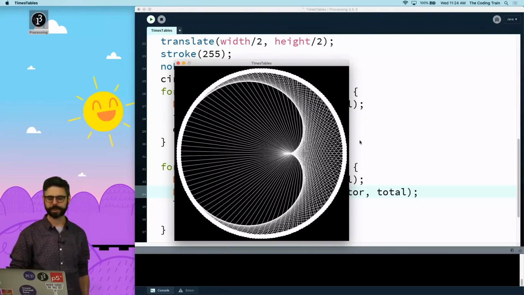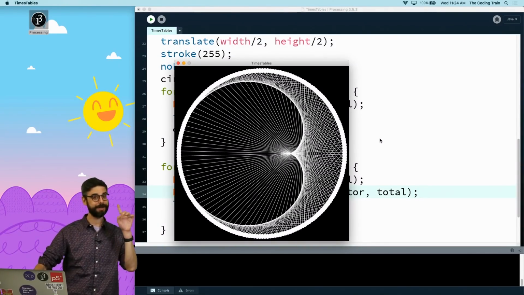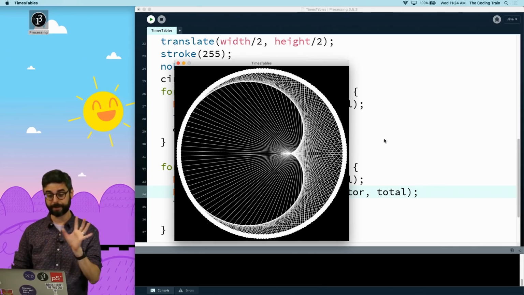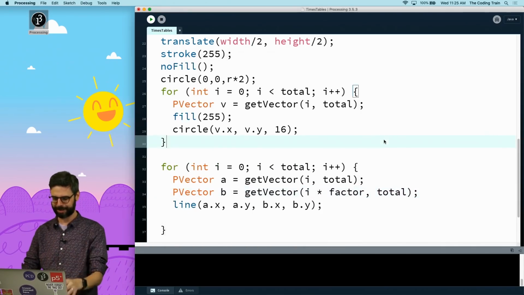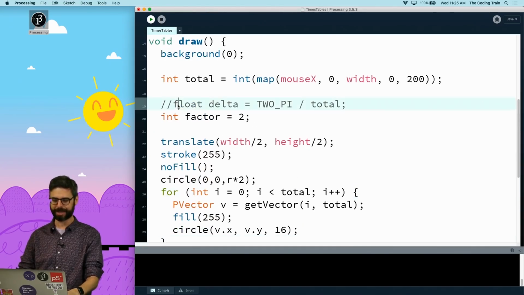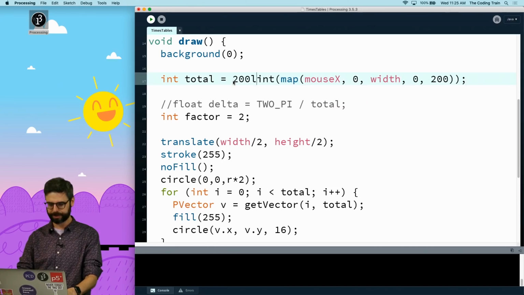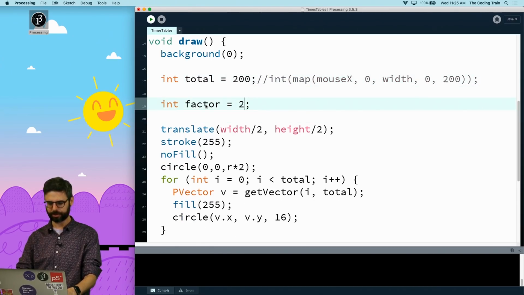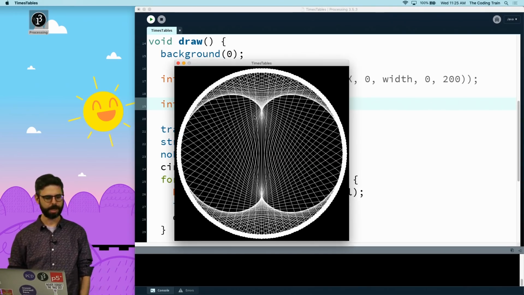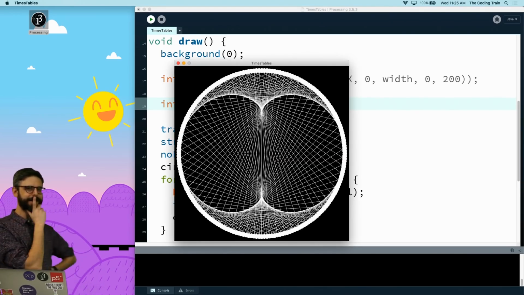I think a different way of animating this, which I will get to in a second, is possibly more interesting, and it's varying the factor. Like, what happens if this is a 3 times table? By the way, we could just try that right now. So let me make this back to 200. And let's make the factor 3. Look at that. Interesting.